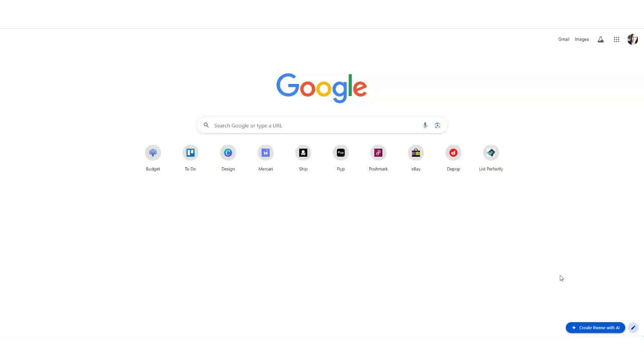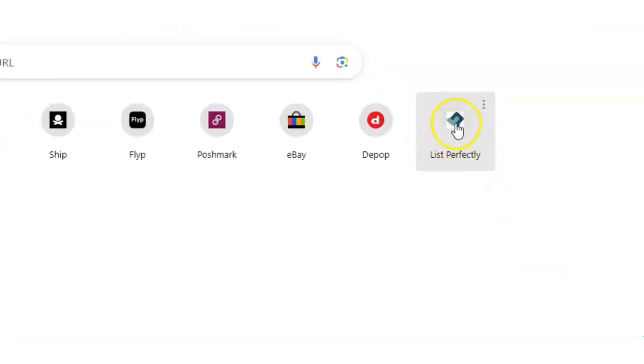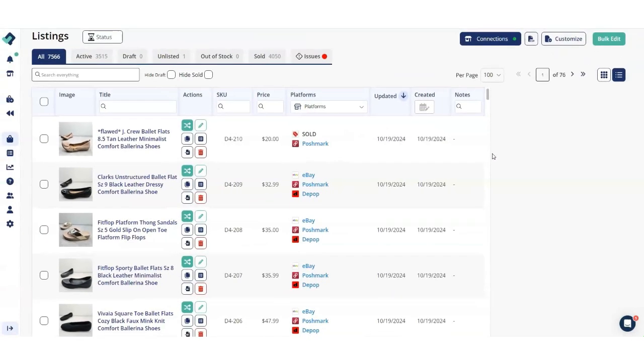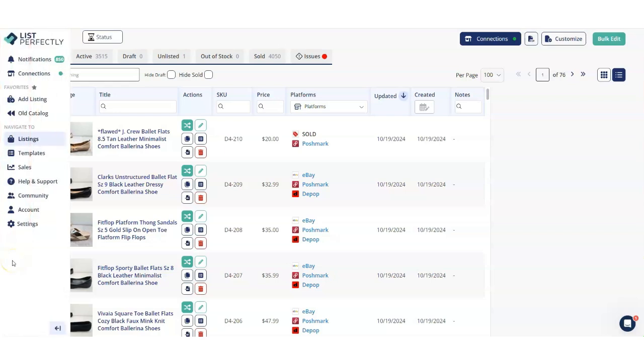Here on my Google homepage, I created a List Perfectly shortcut so that I can get to it easily and I don't have to input the website every time. That shortcut takes me to this page where I can see all of my listings I've ever created on List Perfectly. We are going to go over this entire page in detail here shortly, but first I do want to start off by going over the menu right here that's on the left hand side so that you can know all of your options that are available there for you.